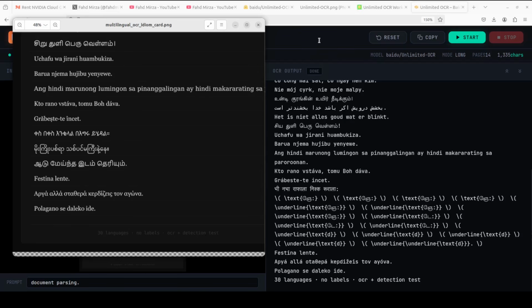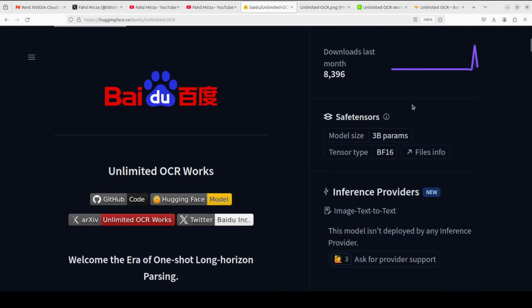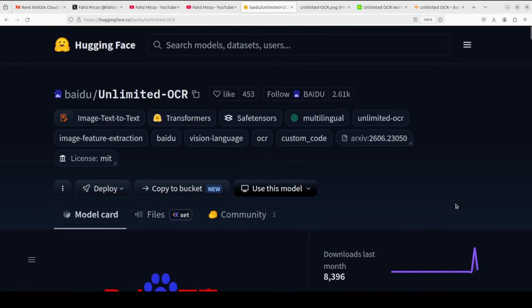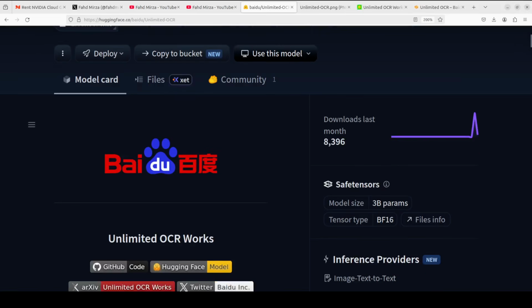So pretty good. So look, I think Baidu has done wonderfully well, and more importantly, they have open sourced it. You can go and from Hugging Face download it and have fun. So license is very liberal. MIT, let me know in the comments what do you think.